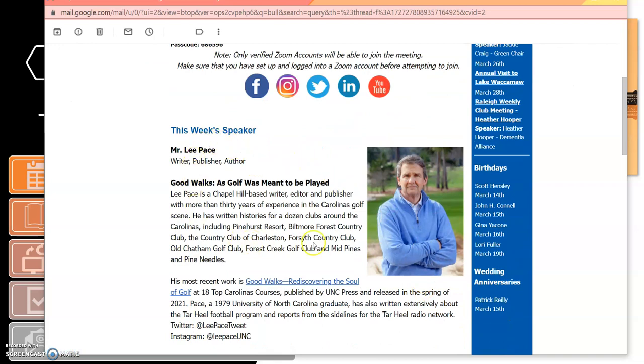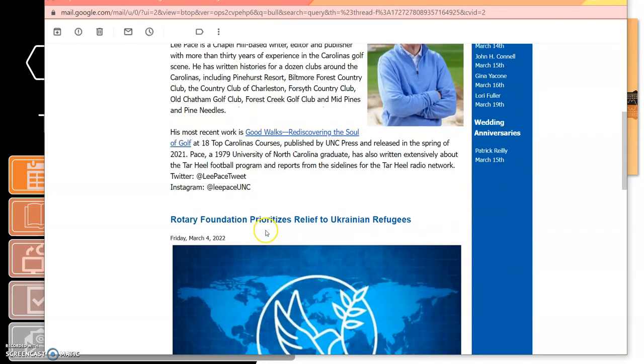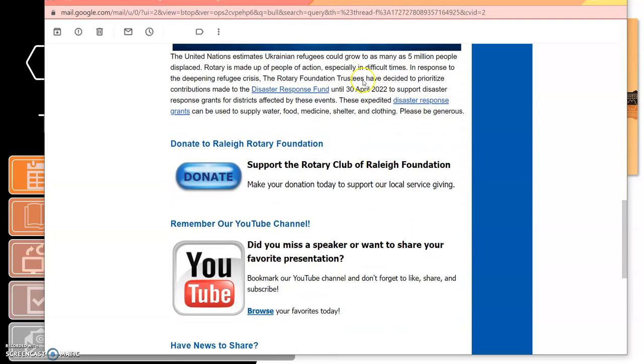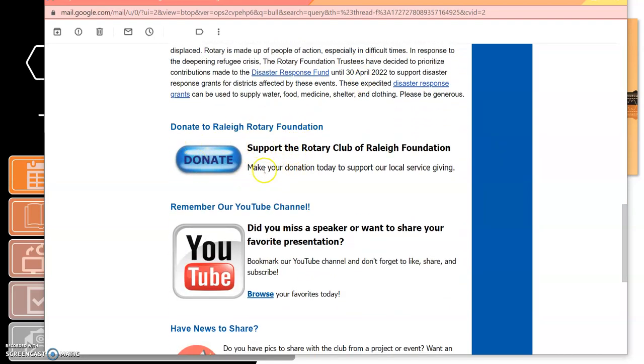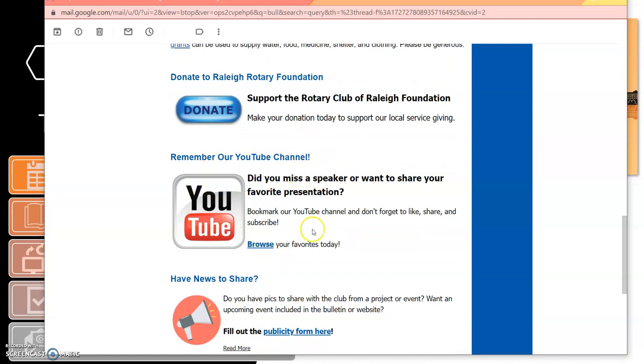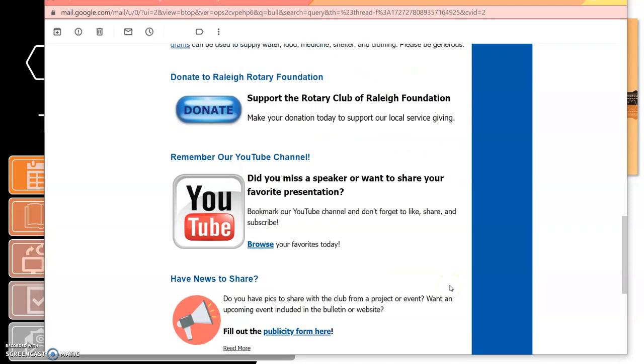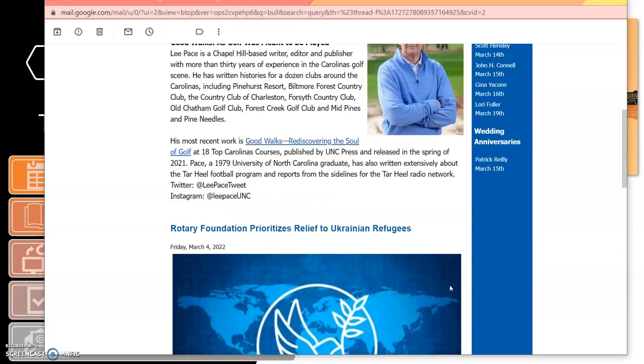Next, we have this week's speaker information. Then we have several additional stories and items that we are running in this particular bulletin. Collecting money or fundraising drives to help Ukrainian refugees, our own foundation donation button, reminding people that they can watch us on YouTube, and then sharing out the publicity form to everyone so they can fill that out if they have an event coming up or if they want to report a successful one.